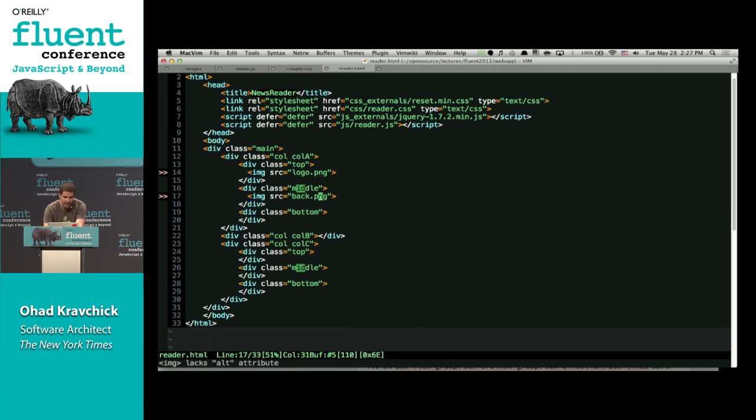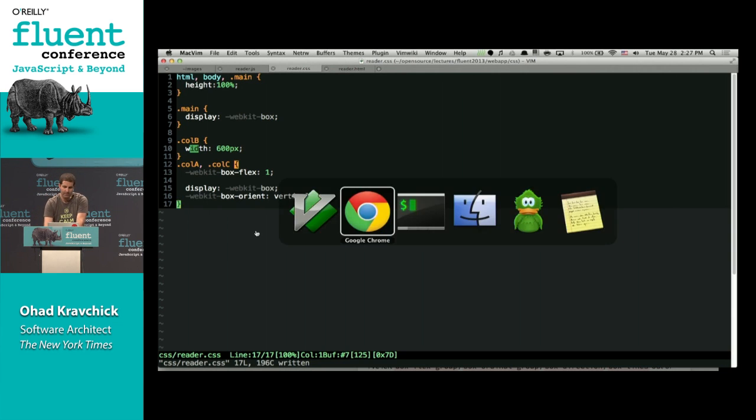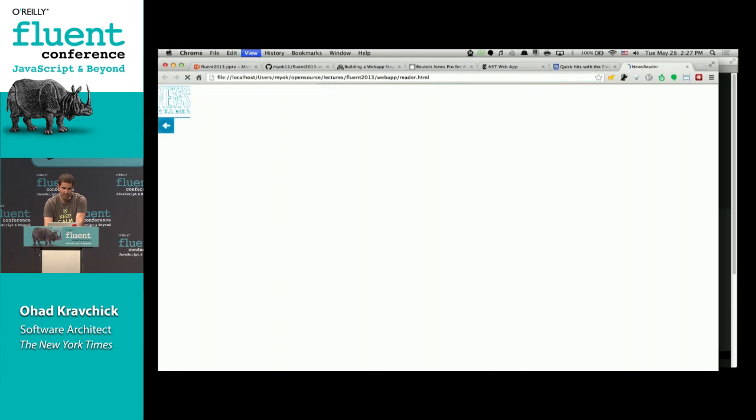Am I missing the alt attribute? I'm going to not care. Images slash. Guys, if you see any mistakes, just tell me. So, our CSS is almost ready. Let's see what we have. We're not flexing any of the top, middle, or bottom, so it's just going to hang there. But it's going to be a good start.